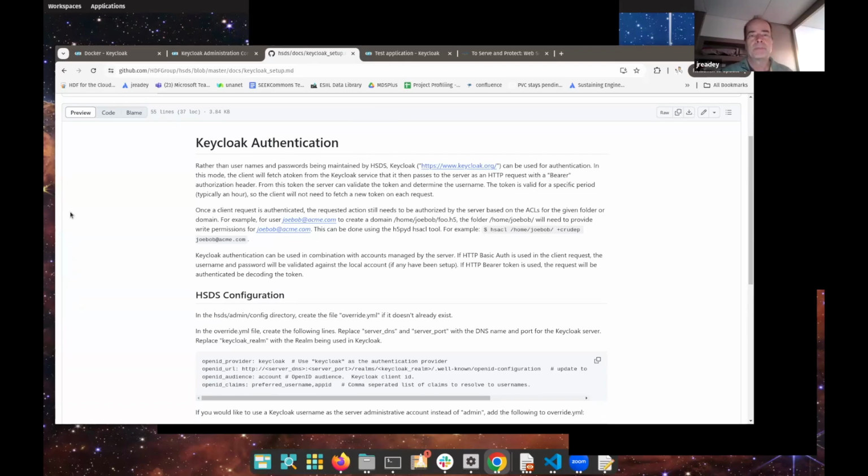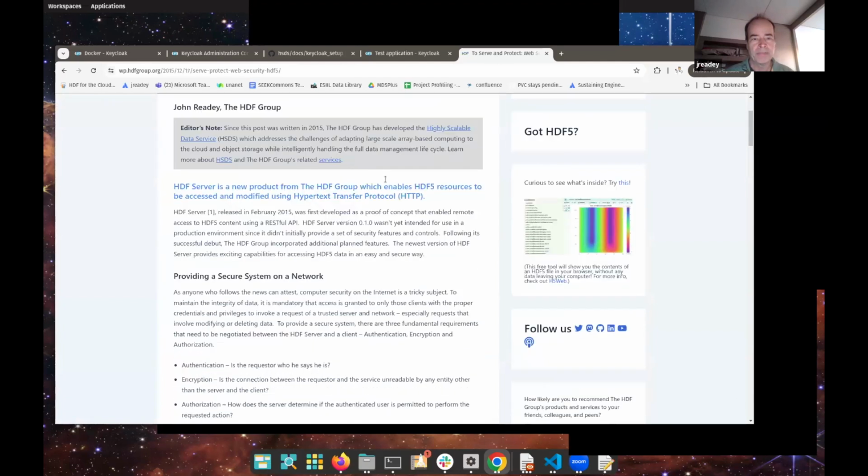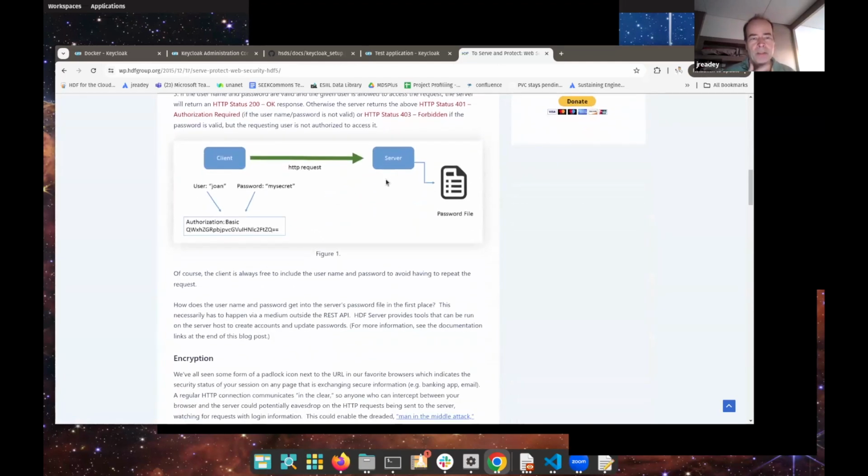And that works by, actually, I can go here. We had a blog some time ago that described how this works. It's called To Serve and Protect: Web Security for HDF5. And how it works is that the client has a username and a password. This gets munched together into a coded string that gets put into the header of each HTTP request to the server. On the server side, this is decoded, and if that username appears in the password file, and if the password matches, then they're okay.